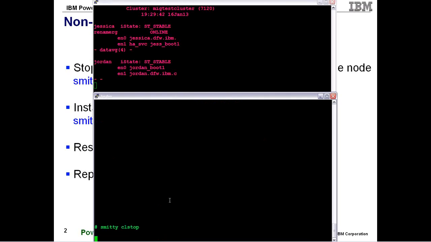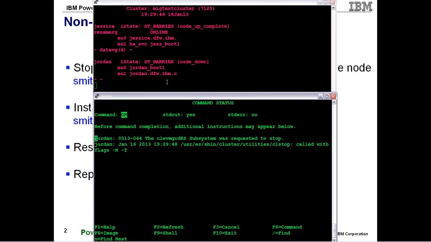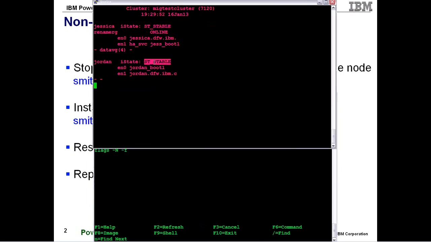And this is only going to take less than a minute for it to actually come down because it owns no resources, so there's really not much for it to do. So I already have the OK prompt, and if you look up top here, it's already finished the event processing, and you can see that it still says stable. But I'll show you one other thing where you can actually see from the cluster manager that the node is listed in the forced down state.